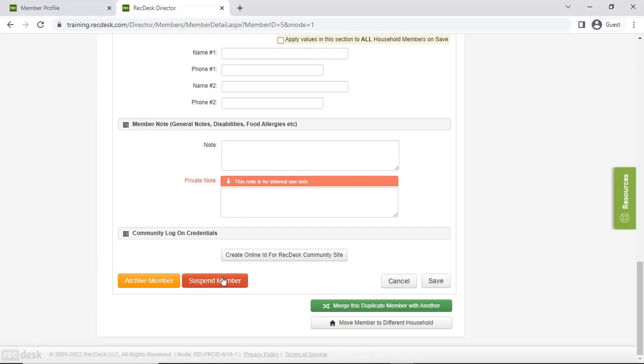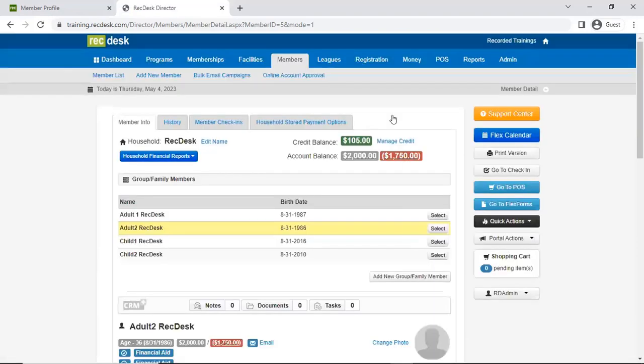Suspending just makes it so they can't sign up for anything new, but it still lets them log in. Archiving pretty much just puts their profile to rest and doesn't let them log in anymore.